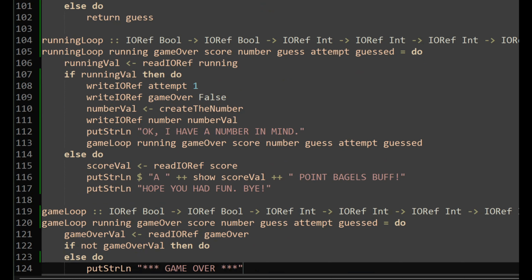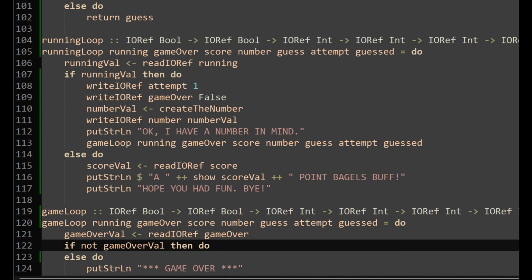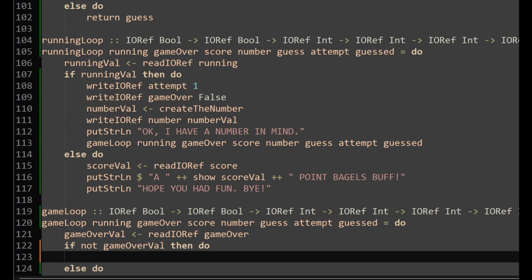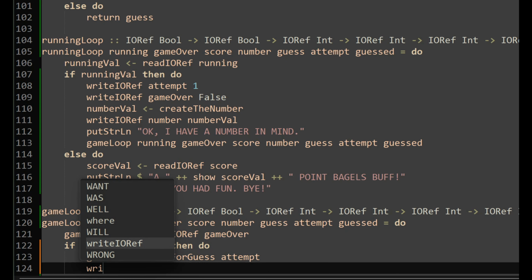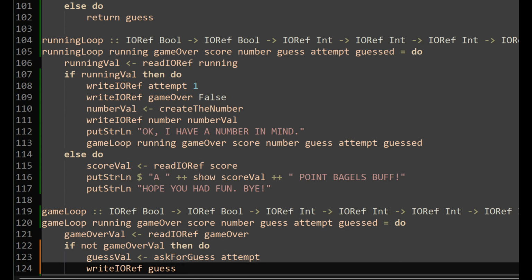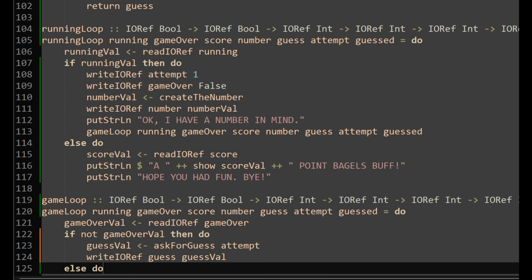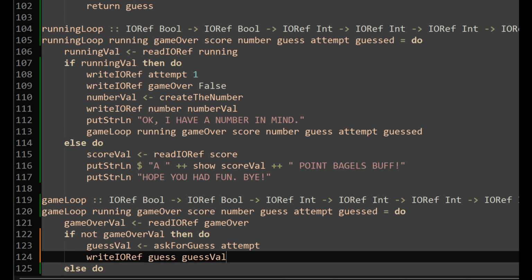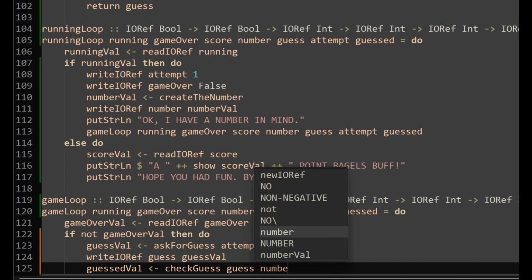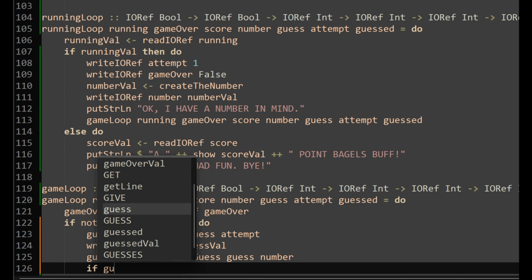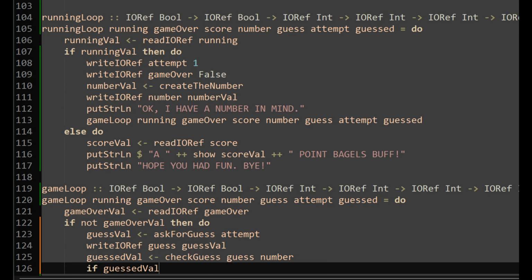So now we need to go into the game loop. So in the game loop, in this do, we're going to do a guess val. That's going to be ask for guess, passing the attempt. We're going to write that back into guess. Yep. All right. Then we're going to check that guess. So we're going to say guessed val is going to be check guess, passing our guess and our number. And then if guessed val, then we're going to do this.